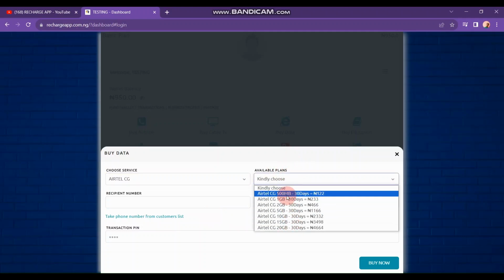Here are the Airtel data plans. For 500 MB you can buy it for 122 naira, and for 1 gig you can buy it for 233 naira. You can buy up to 20 gigabytes, which is at 4664 naira. You should note that all these data plans last for 1 month.